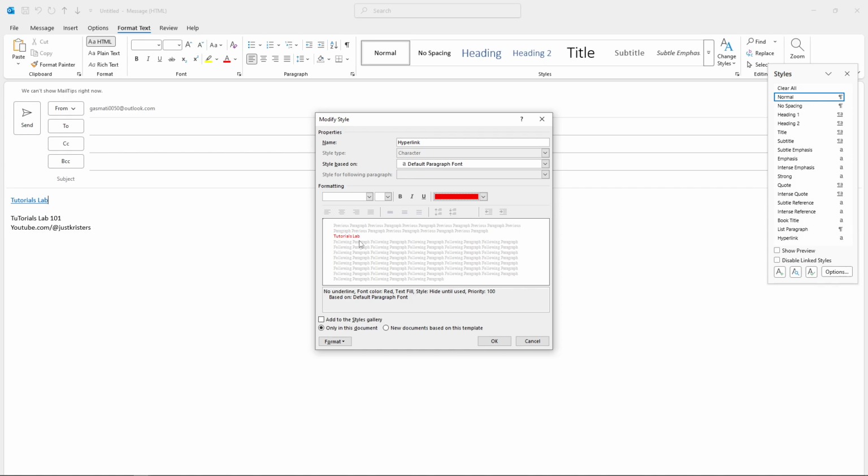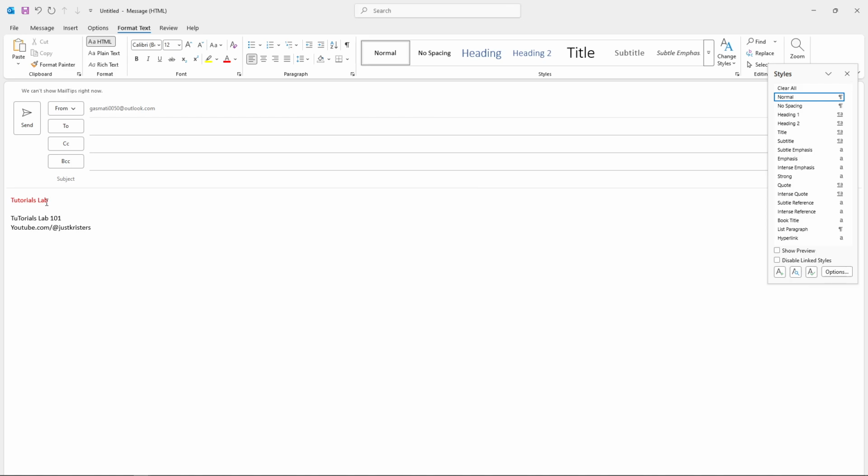Once done with the configuration, click on OK and you'll see the changes applied on the hyperlink text we created. Your link should now appear without the underline and in your chosen color. And that's it. You've successfully customized your hyperlinks in Outlook to match your style preferences.